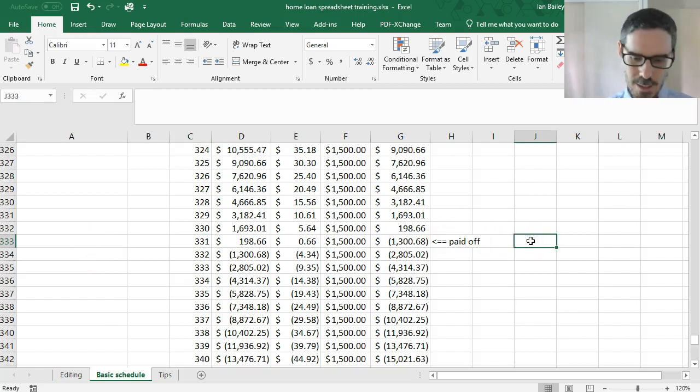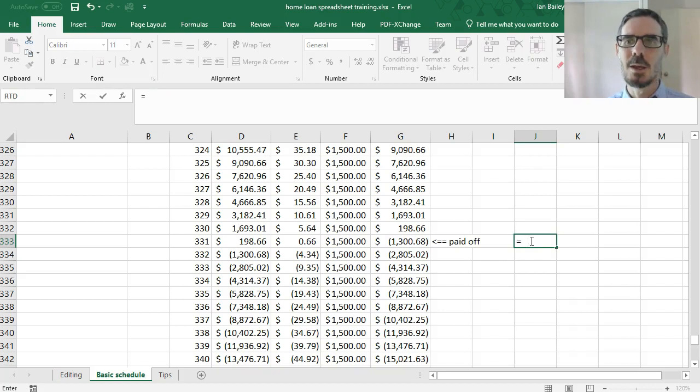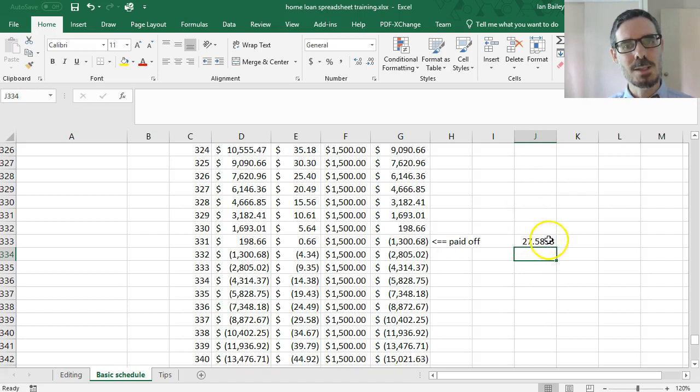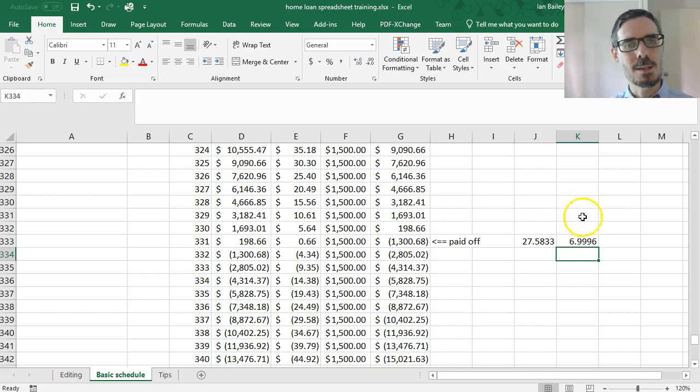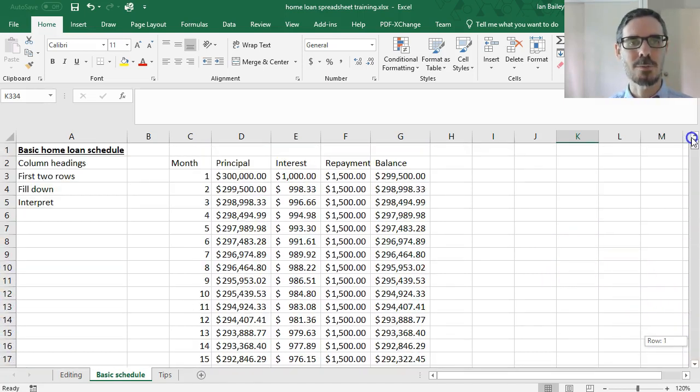How many years is that? Equals 331 divided by 12. That is 27 years and some number of months. How many months is that? 0.5833 times 12. That is 7 months. So 27 years and 7 months and I've paid it off. So let me go back up to the top and summarise for you.